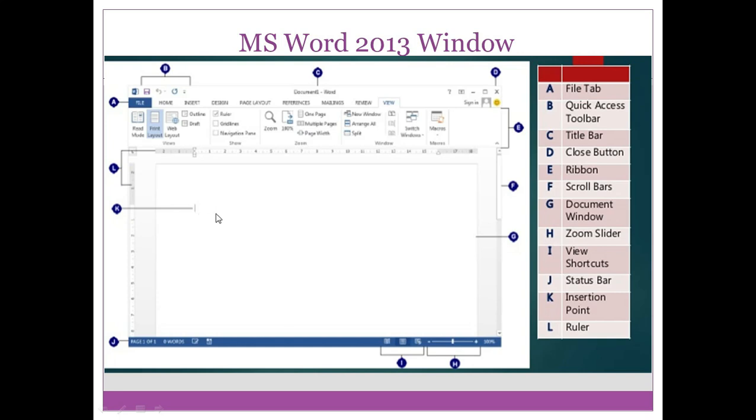It shows the cursor. L is the ruler, the horizontal ruler and the vertical ruler. It shows the left margin and the right margin, and the top margin and the bottom margin, how much has been covered on the page and how much page is left over for us in between to type in the light color. The ruler.